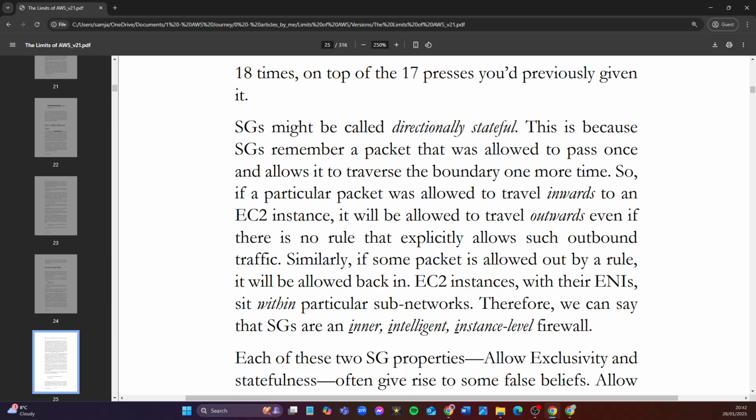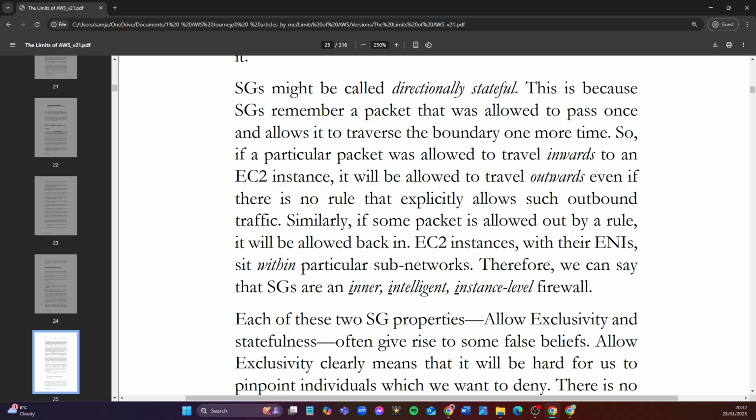But of course, even that is somewhat stateful, because it remembers that this is the second press, this is the third press, and so on, all the way up to 17. SGs might be called directionally stateful. This is because SGs remember a packet that was allowed to pass once and allow it to traverse the boundary one more time.